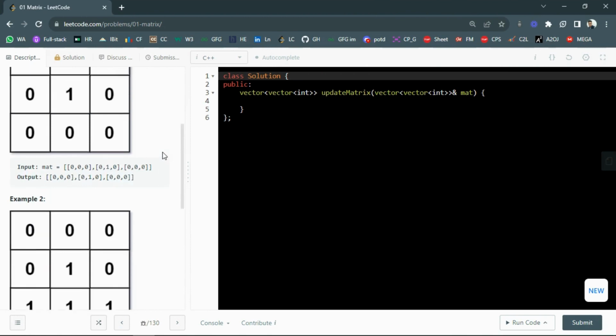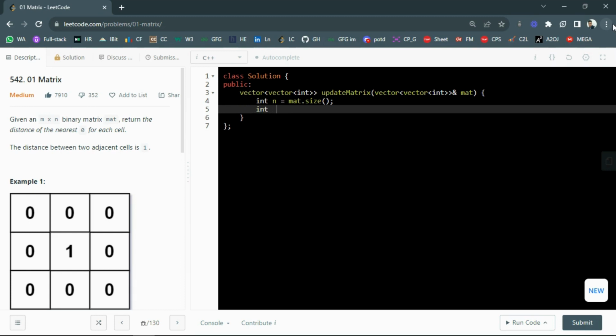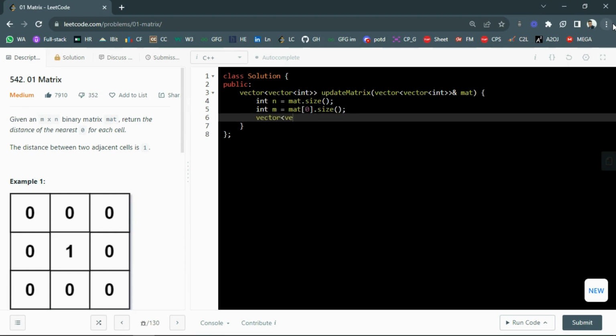Okay, so let's now move to the coding part. We need our resultant matrix, so we'll make a vector. First, let's take the size of the matrix. We are storing the values in N and M. Now we need to take the matrix. It will be of size n cross m.